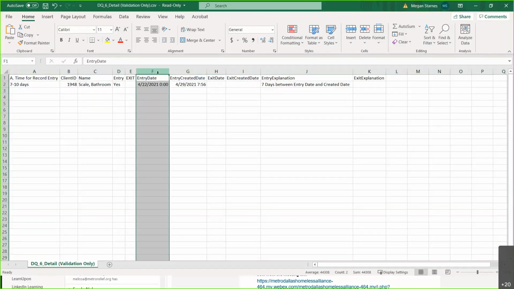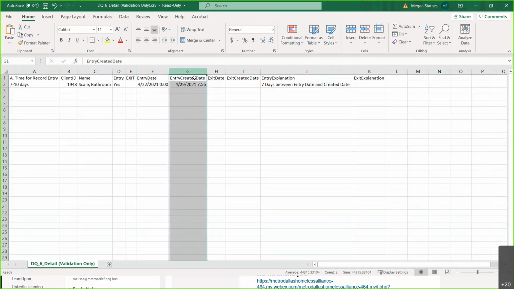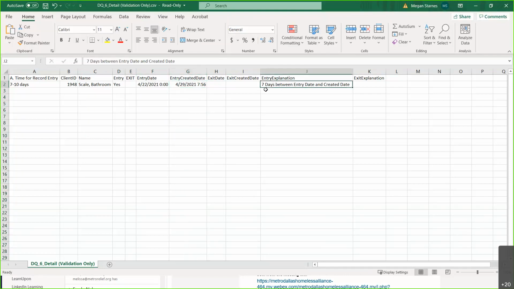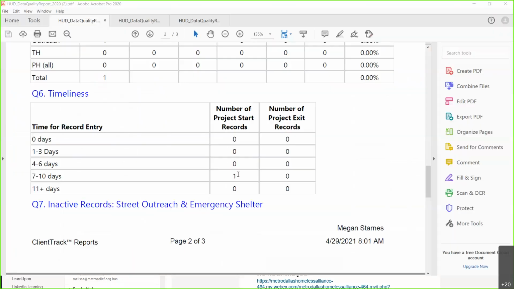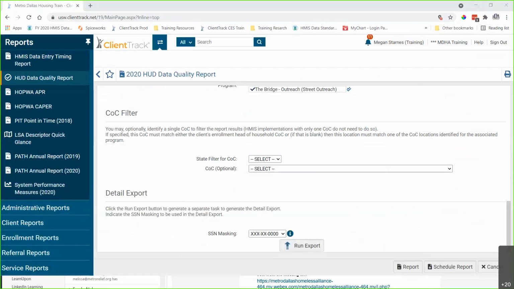So there's the entry date, and here's the timestamp that Frida is referencing, the date that the entry was actually created. And you can see that it says there were 7 days between entry and exit. And that's why we have that 1 here on the 7 to 10 days. And this can't be changed, sorry. No worries, Megan. This cannot be changed, right?